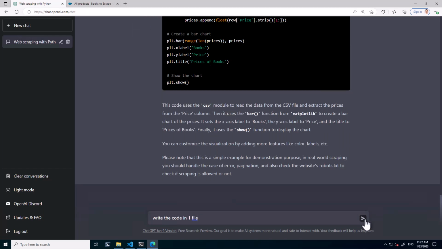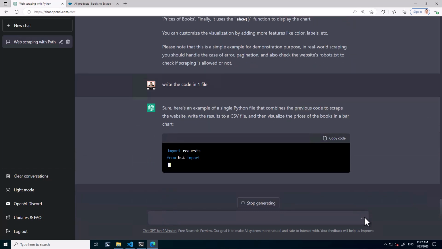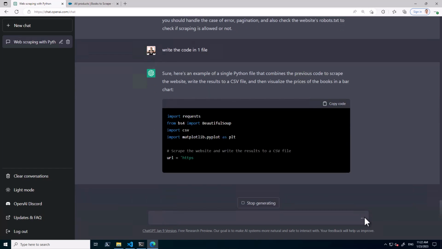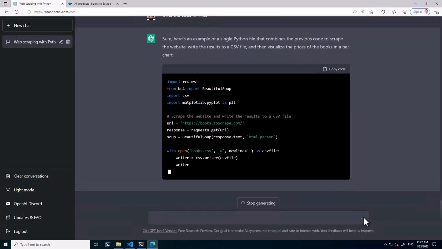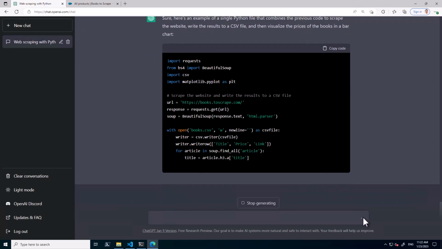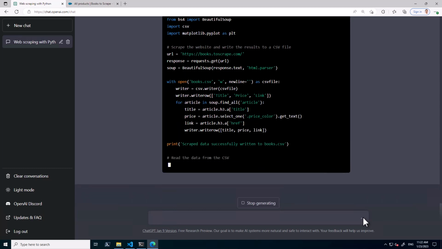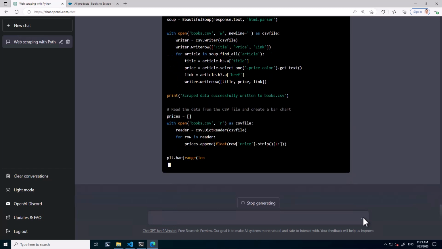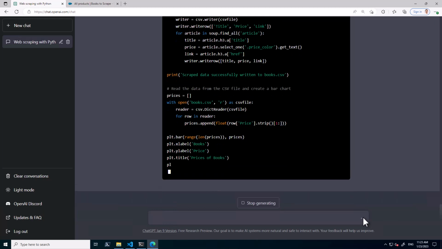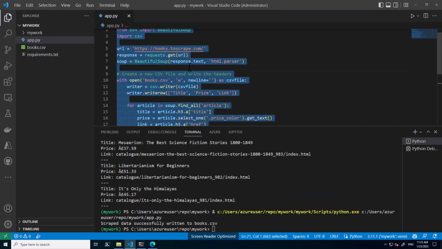I'm going to challenge ChatGPT a little bit further and ask it to combine all of the different snippets into one code file. And look, amazing, it's doing that. It's taken the previous code and it's merging the code for the visualization into the same snippets as well. Okay, I'm going to copy this across into Visual Studio Code and try to execute that.